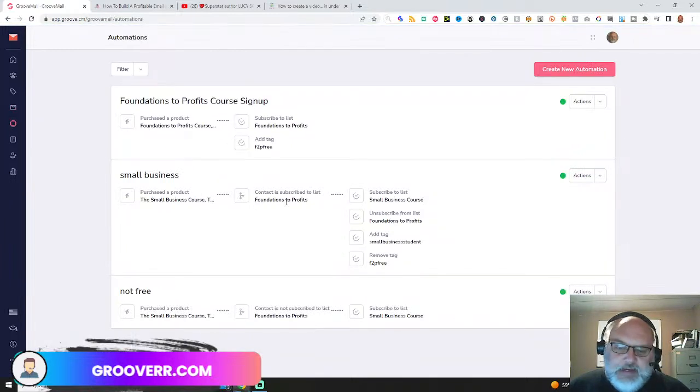Automations are the same thing. Now we have different automations. So if somebody comes to one of my forms and fills it out, they'll be sent to a specific list, and they'll be put into a specific sequence and all that stuff, right? You can create your own sequences and automations that do things.